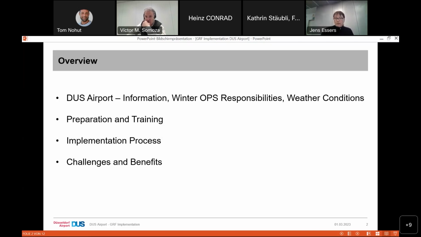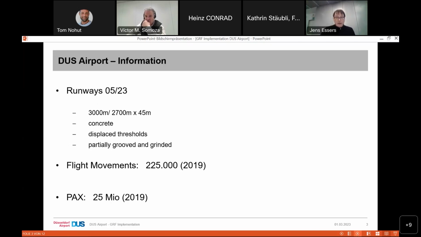So we start now with some general information about our airport. We operate with 2 runways. Both are of concrete and are partially grooved and ground. The runway lengths are 3,000 meters and 2,700 meters. Both runways have a width of 45 meters, and both runways have displaced thresholds. In the year 2019, our best year in history, we had 225,000 flight movements, and we had 25 million passengers.